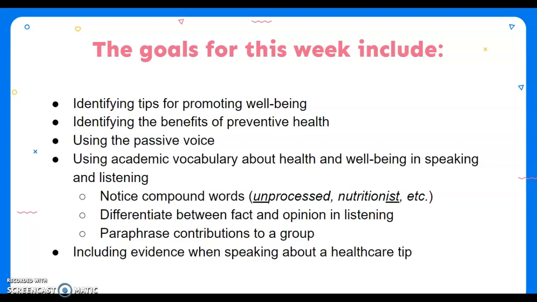The goals for this week include identifying tips for promoting well-being, identifying the benefits of preventive health, using the passive voice, that's our grammar goal, using academic vocabulary about health and well-being in speaking and listening. So that includes some sub-goals like noticing compound words like unprocessed or nutritionist, differentiating between fact and opinion during a listening exercise, and paraphrasing, which is kind of like summarizing contributions of your classmates to a group.